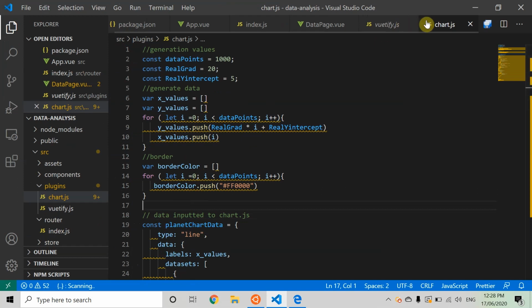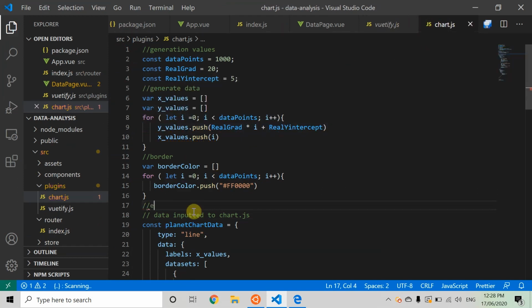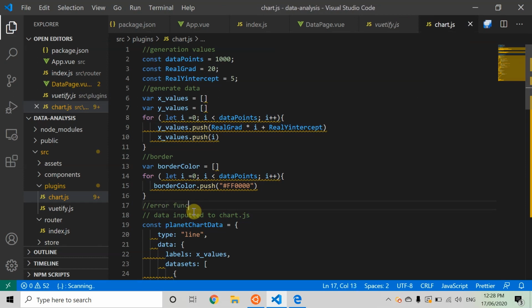Okay, welcome back, guys. Let's just go to our chart.js system that we built last time. And now let's actually write our code. So first up, we're going to go with our error function, and this will actually be the error squared function.